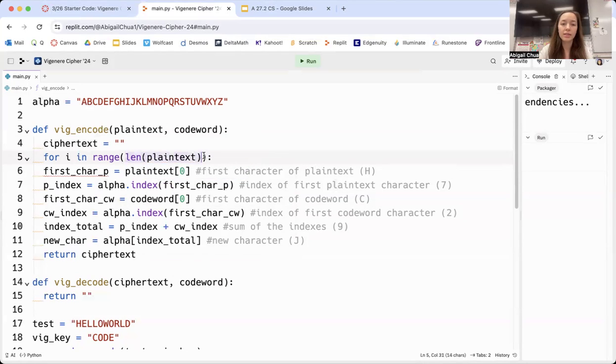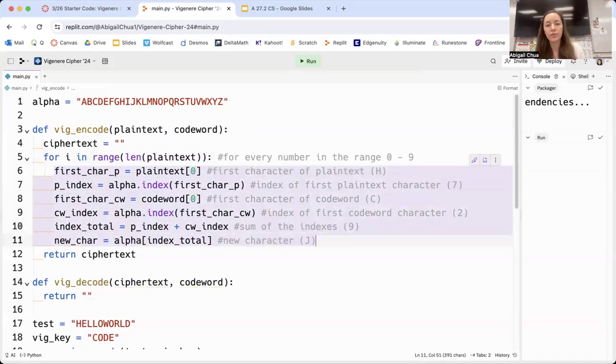We know that the length of plain text is 10, so this is really saying, for every number i in the range 0 through 10, or 0 through 9 because it stops before 10. So this is going to loop through 0, 1, 2, 3, 4, 5, 6, 7, 8, 9. 10 loops. Okay. I'm going to take everything we did and indent it into that for loop.